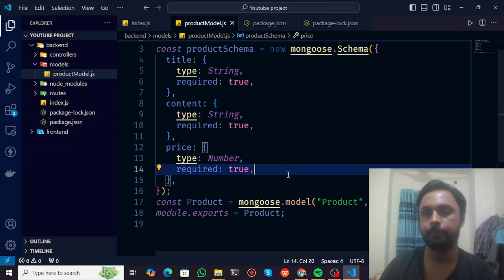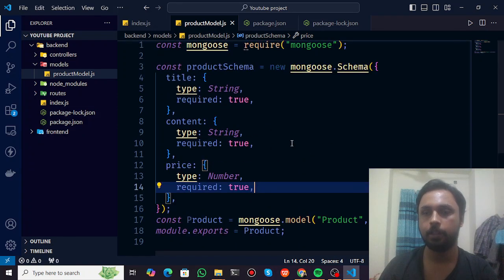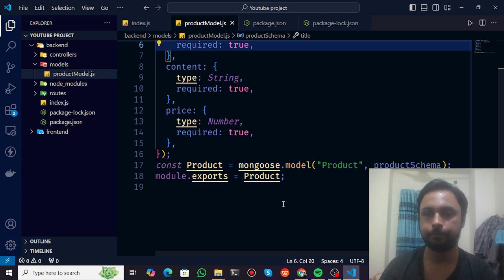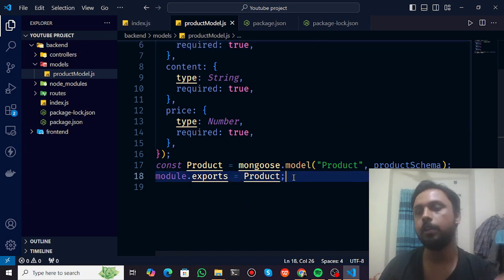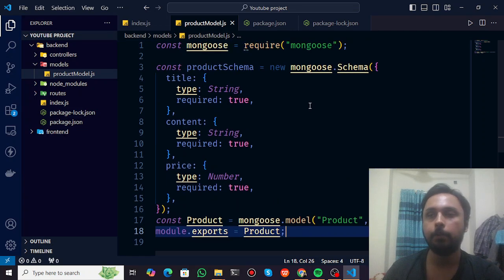But since this is a product, we need to create a controller that will be connected to our model. And I remember one thing, that we haven't actually created our database yet.